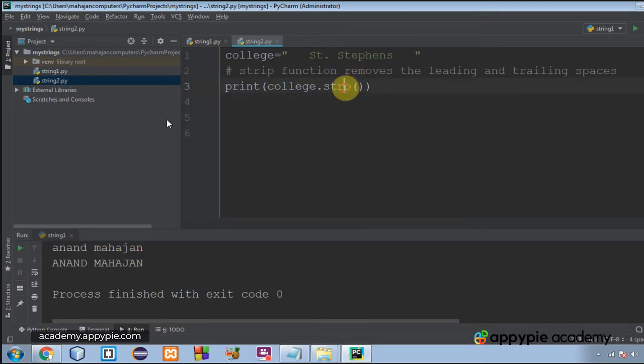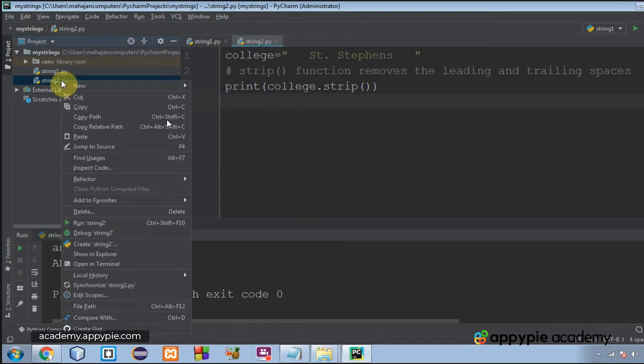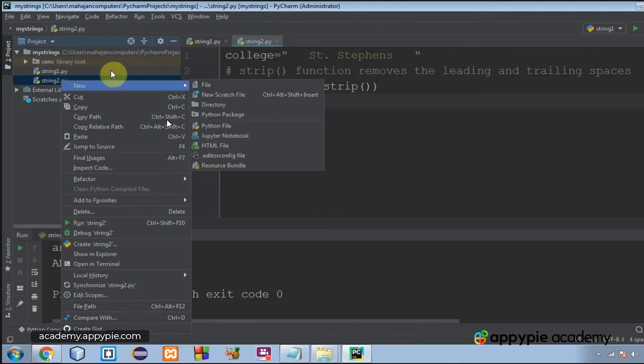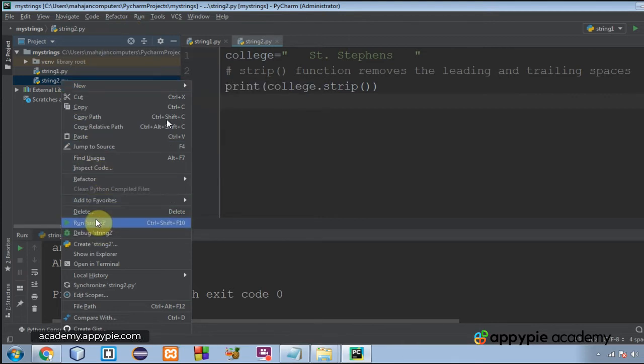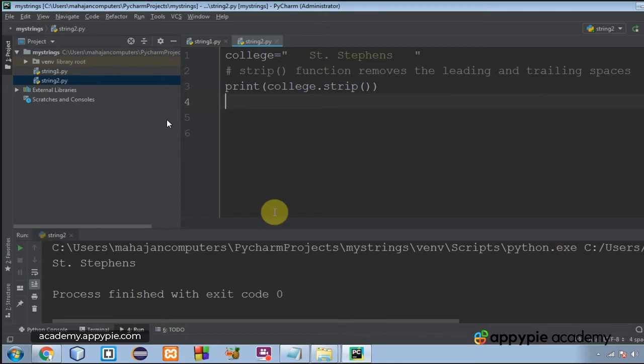Okay, so in the beginning there is space. In the beginning of the value Saint Stephens, that will be removed. In the end also there is space, that too will be removed. So let's click on the Python file name string2, and you can go to run. This is another way to execute a program. You can see Saint Stephens is printed and the spaces have been removed. Okay, quite simple function.